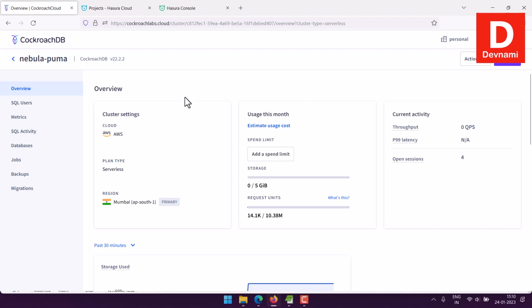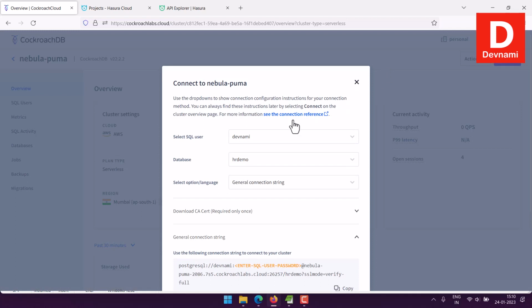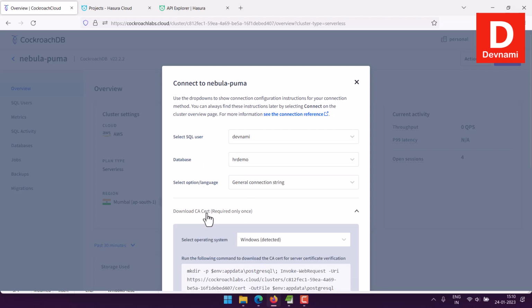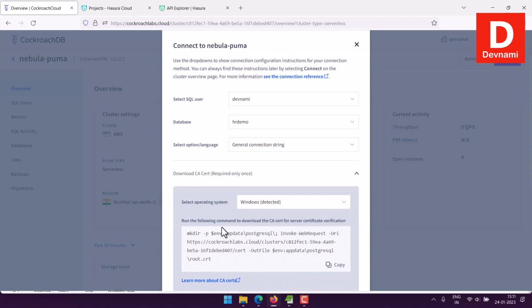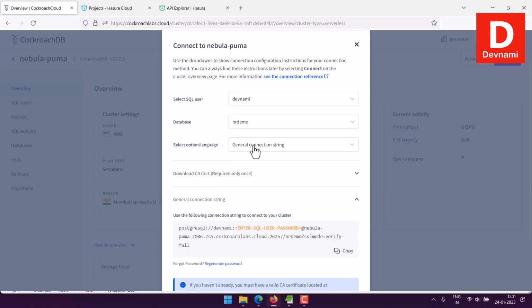So here we also have one cluster created for us along with one SQL user and one database. We will click on connect, and here you can see I have one SQL user, one database, and I will have to download the cert, and you can do this within your Windows terminal. Then you have the connection string.